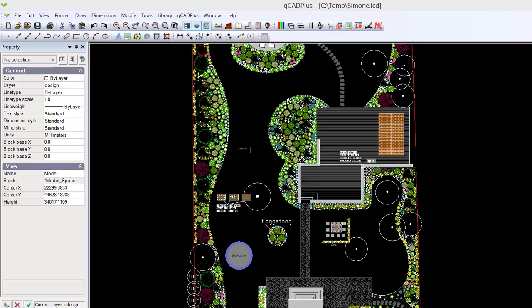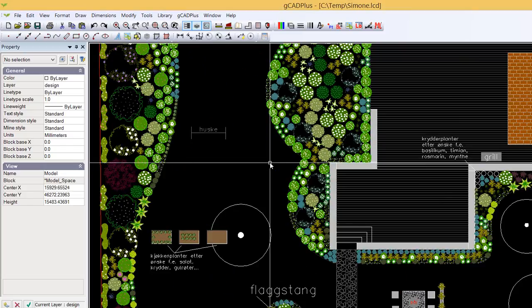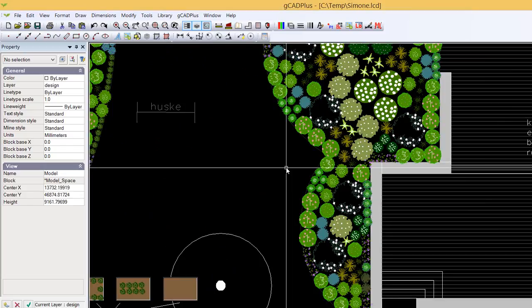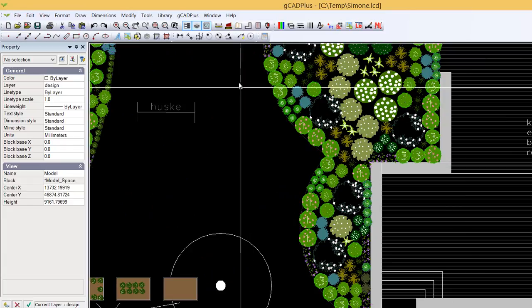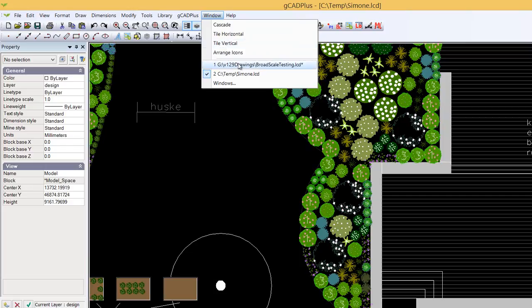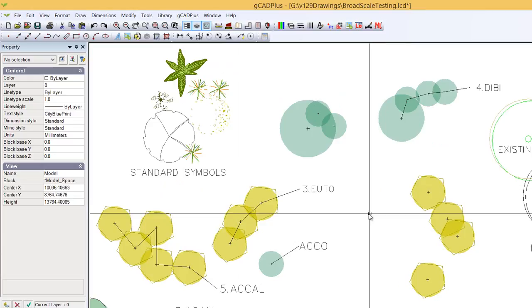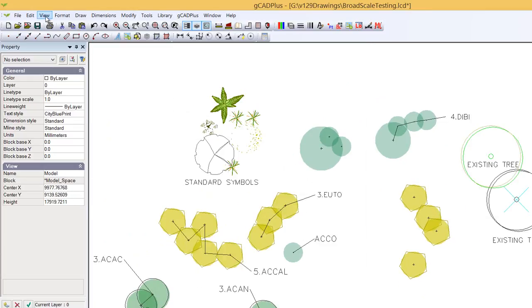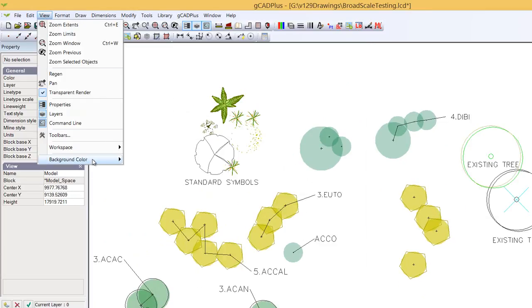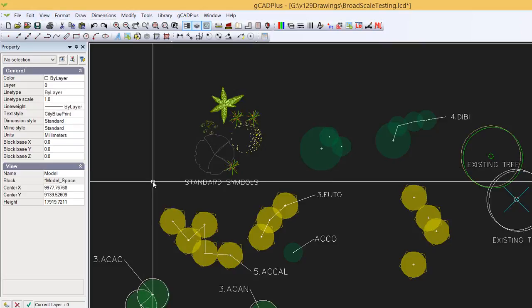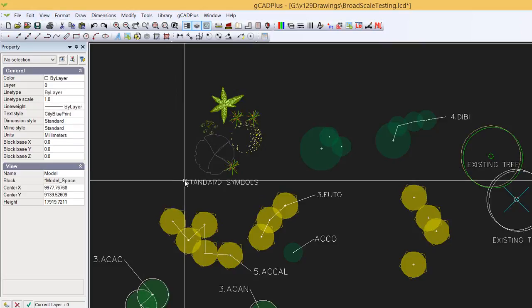Landscape design work in small sites often requires development of really quite complex symbols to give the client a feel for the design and the particular species that you are going to use, or you specify, in the design. But if we swing to a drawing such as this, which I've called broad scale testing, I'll just switch the background back to black for the moment so that you can compare the two examples.